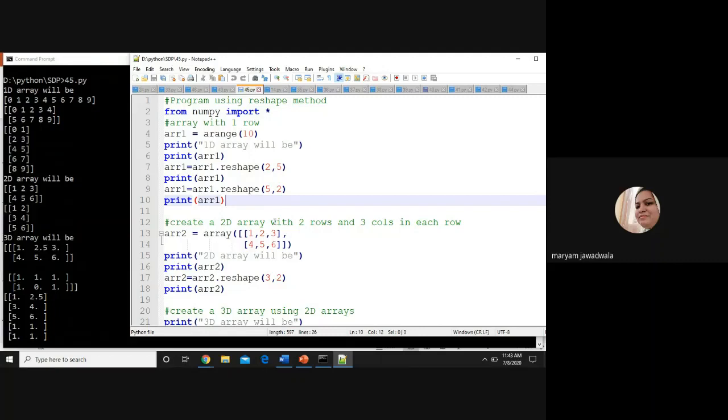Now suppose I create a 2D array here. ARR2 is my 2D array, right? With 2 rows and 3 columns, and I print it. Now ARR2 is equal to ARR2 dot reshape 3 comma 2, and print ARR2. It means the previous array is 1, 2, 3, 4, 5, 6 and it is reshaped to 3 rows and 2 columns. Previously it was 2 rows and 3 columns. Now it is 3 rows and 2 columns. And the elements remain the same. Elements are rearranged. The first row consists of 1, 2, then 3, 4, then 5, 6.